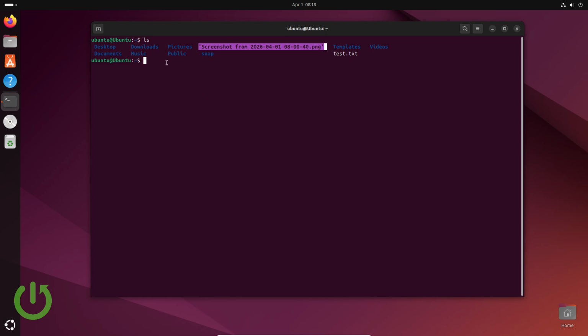The most basic usage of this command looks like this: file, and then we have to specify what we want to check. At the beginning we will check the test.txt file, and we will see the output. As you can see, test.txt is ASCII text. So this basically means that this is a text file. And why does it matter?